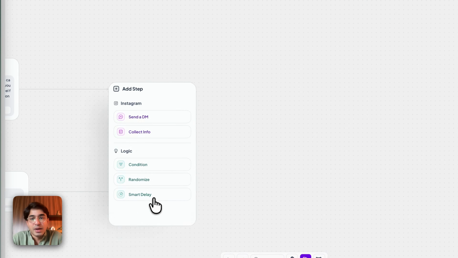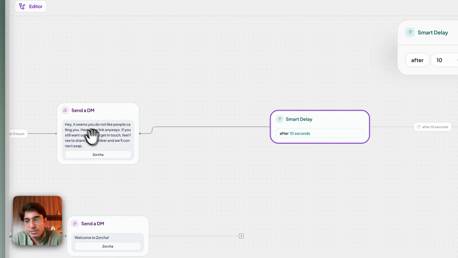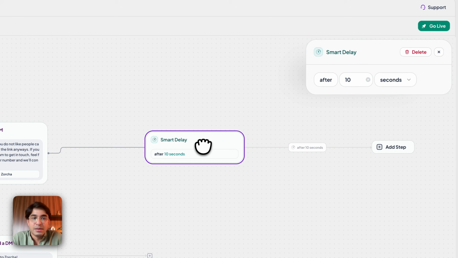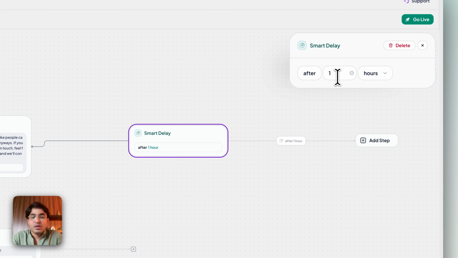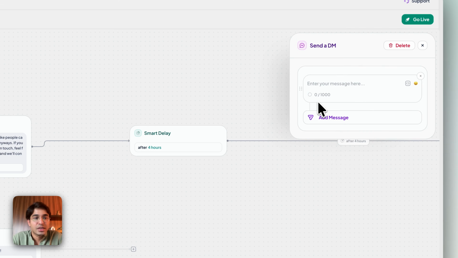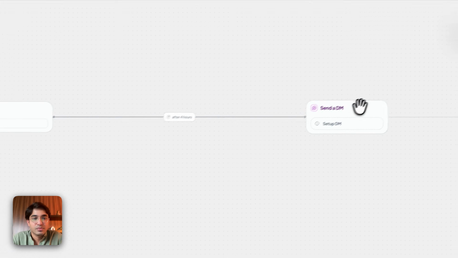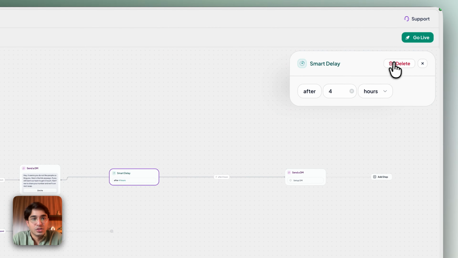And finally, we have a smart delay. This will basically add a delay after a message. So if you send them this message, and you want to send them another follow-up message after, let's say, 4 hours, you can do that. Then you can add a message and send them a message here. So this is the follow-up feature, which is also called smart delay.